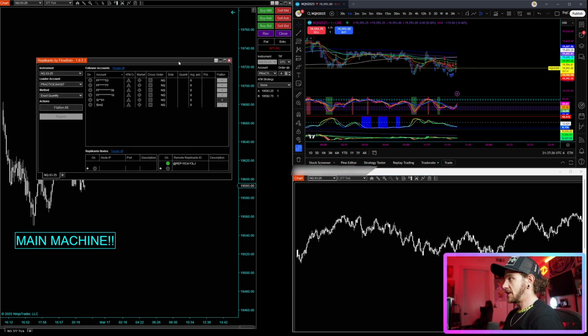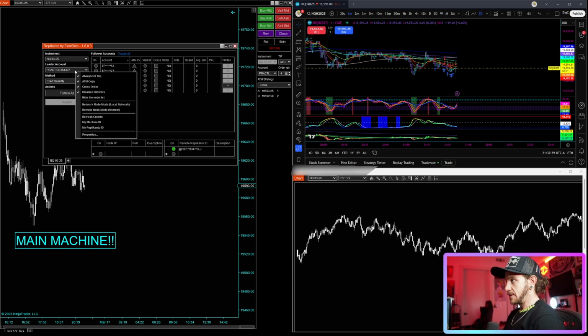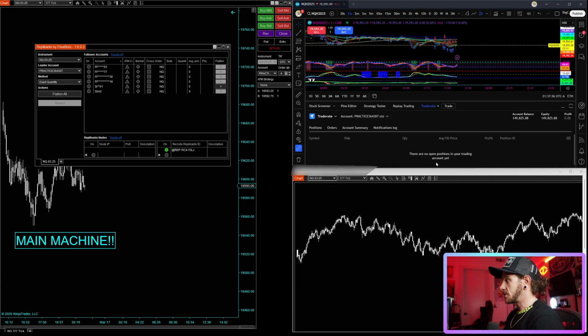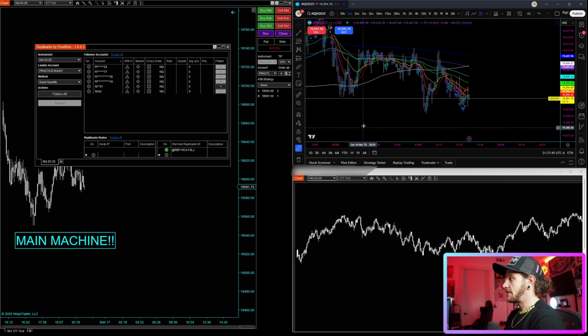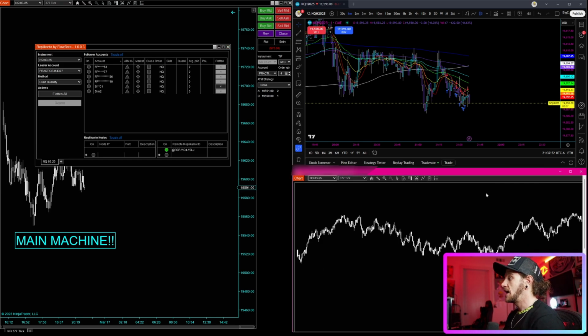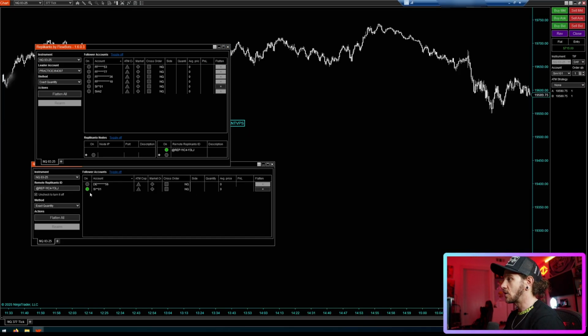Okay, so we have this set up basically the same exact way. I am using this practice account right here as my leader account on TradingView on my main machine. I also have, if we pull up the trade panel, the same exact practice account selected here on TradingView in the trade panel, okay? So we have the same account on TradingView as the main machine, right? So those can interact with each other, and you can use either of those as a leader account. And then we, of course, have our follower account, the Sim101 follower, on our remote desktop over here, okay?